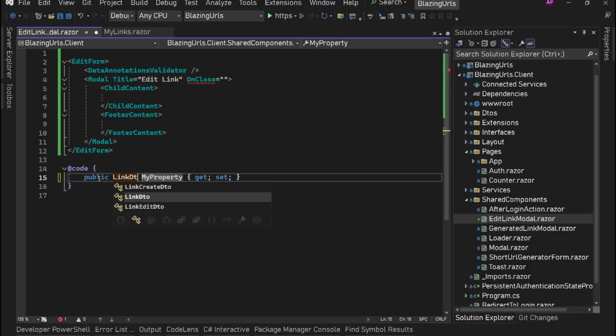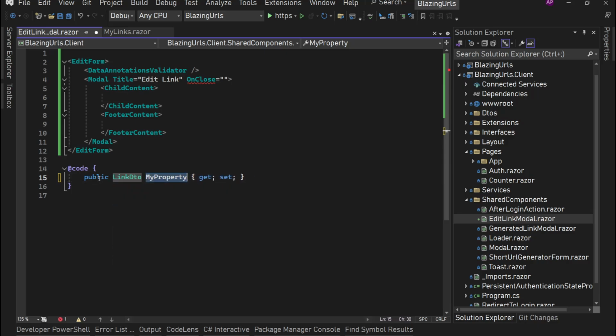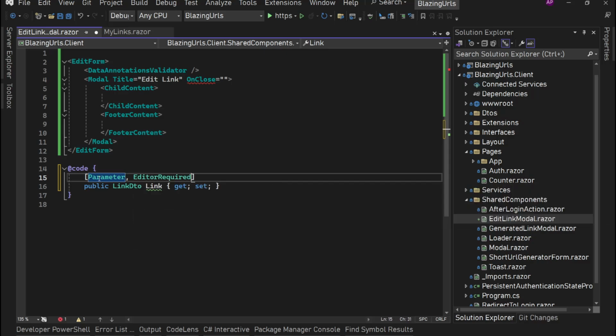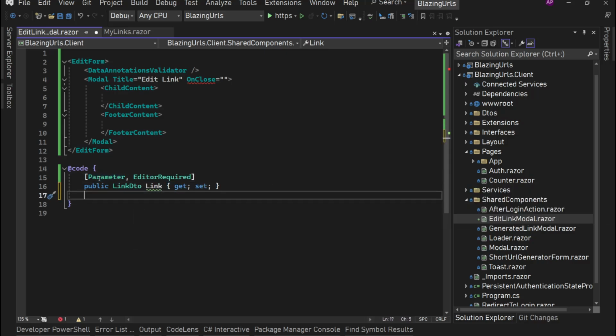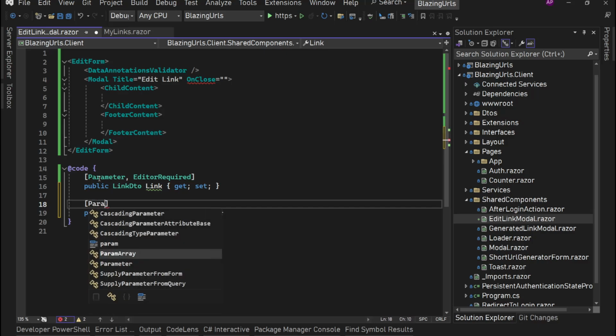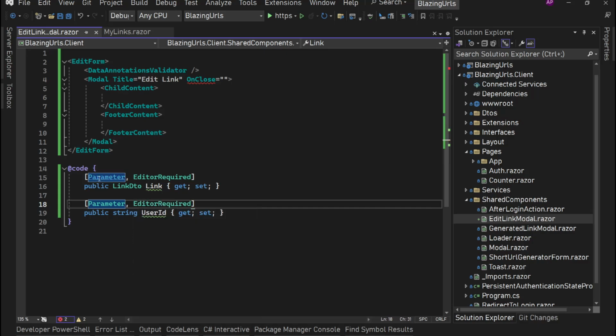So we'll say public LinkDto link, and this is going to be a parameter and EditorRequired because this is required for this component to work. After that we can maybe get user ID as well. So we'll say public string UserId, and here we'll say Parameter and EditorRequired. We can get this user ID here as well, but we are already getting this user ID from the auth state in the previous page in mylinks.razor page. So it's better to pass that to this component.